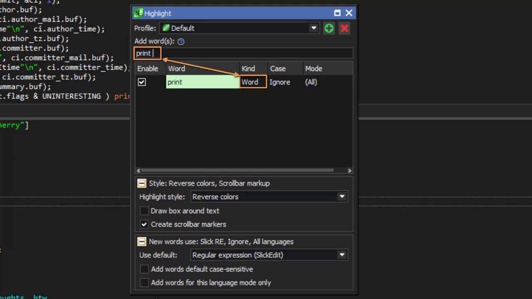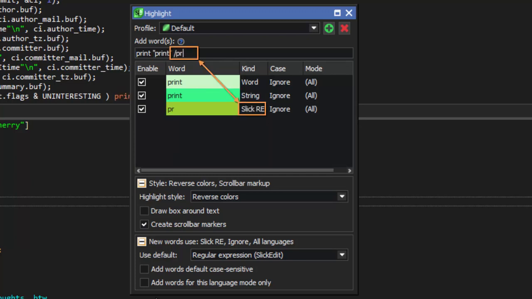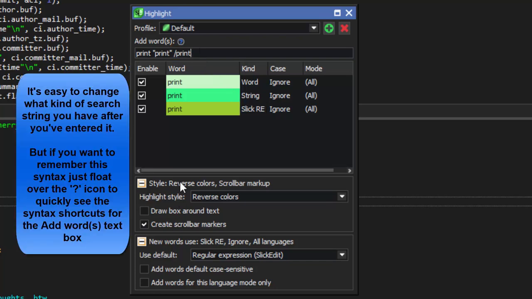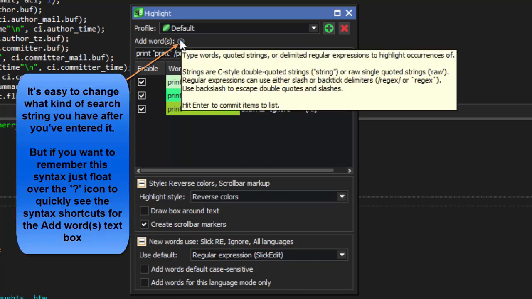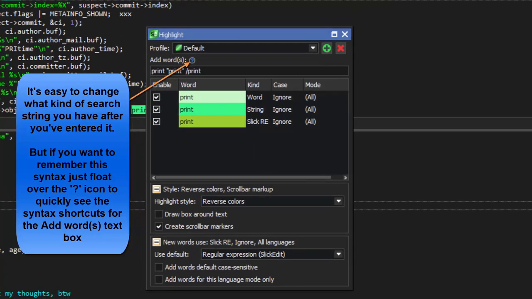A word by itself will be searched for as a word. A string in double quotes will be searched for as a string. A string preceded by a forward slash will be searched for as a regular expression. It's easy to change what kind of search string you have after the fact, but you can always float over this question mark icon to see the syntax used in the Add Words text box.